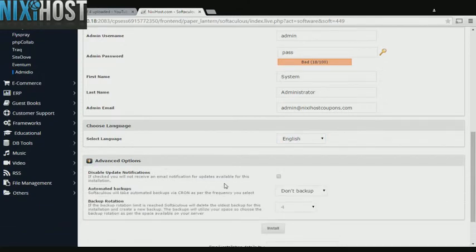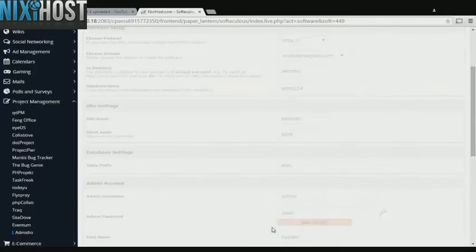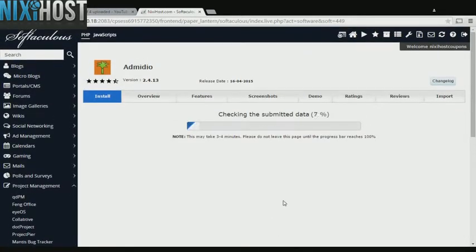It's always a good idea to set up a cron job to back up your website. You can do this under the Advanced Options category. When you're finished with configuration, click Install. Admidio will now be installed to your website.